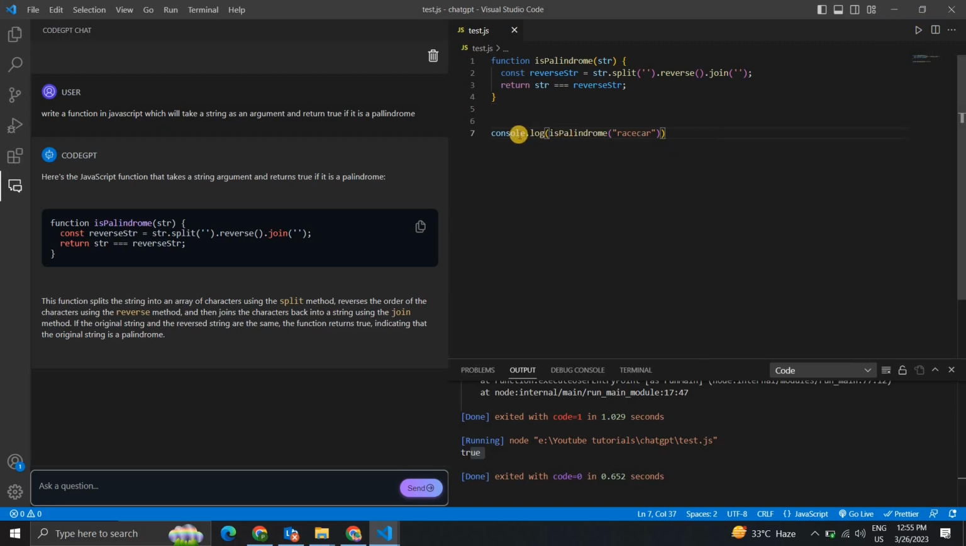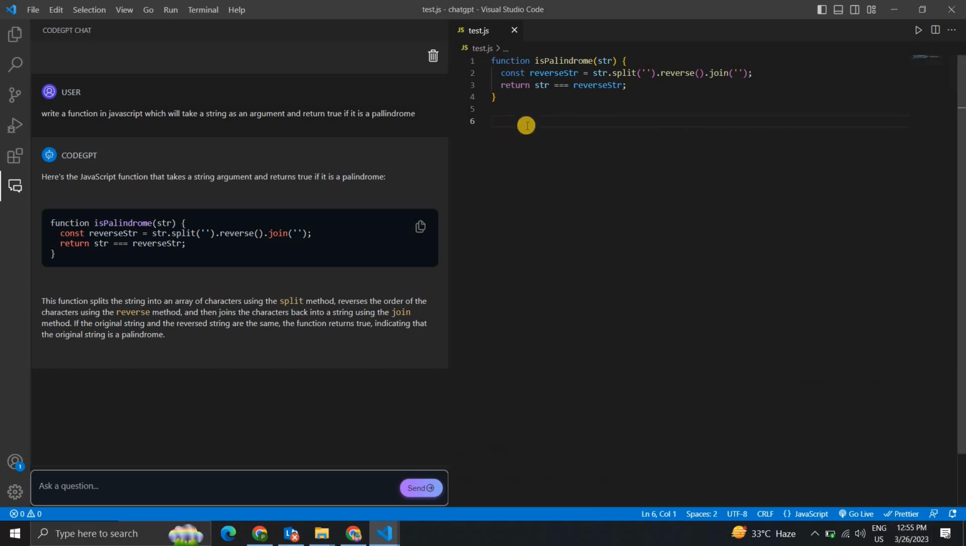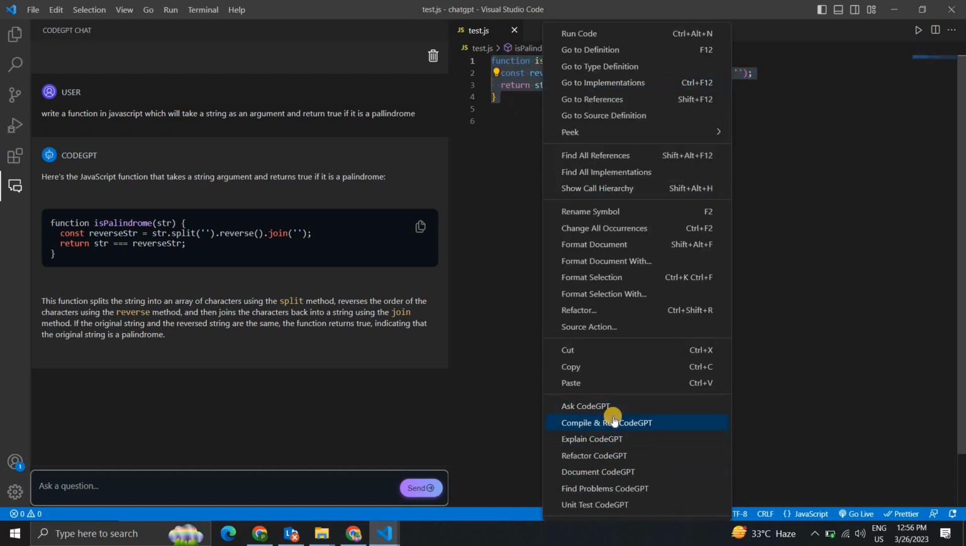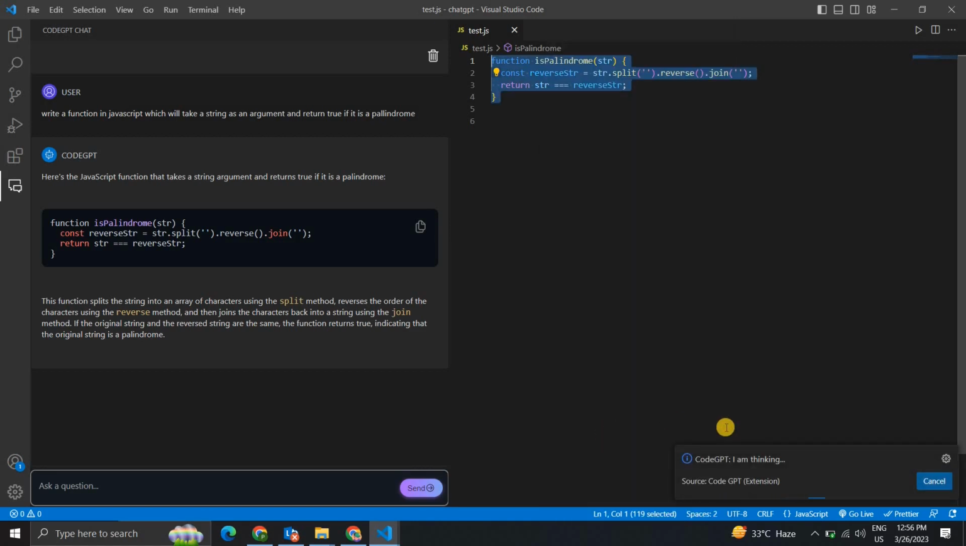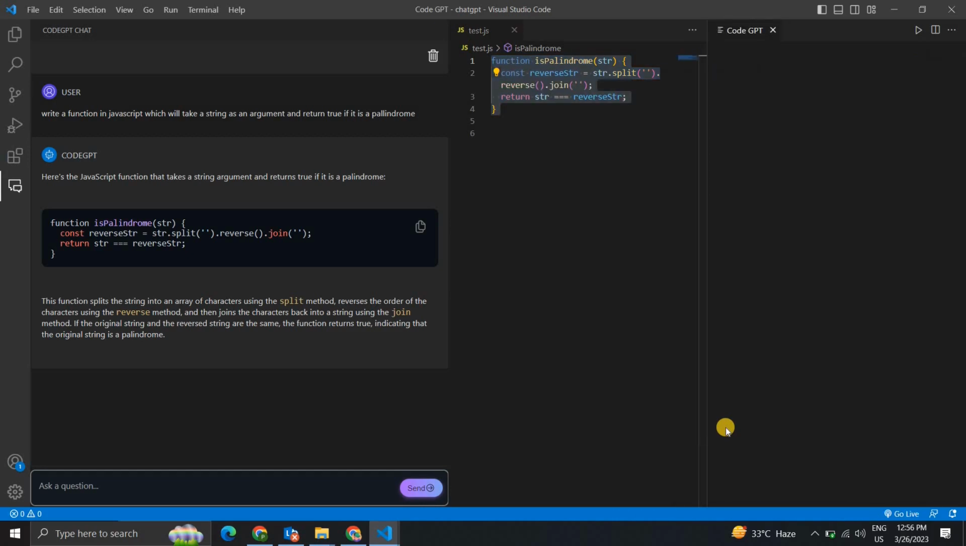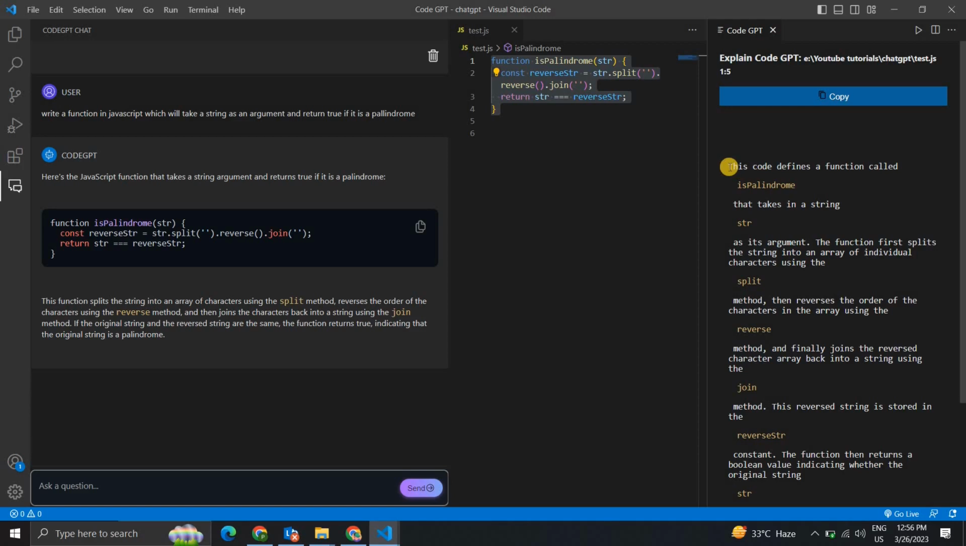We can test it as well by passing different test cases, but I'm not going to do that because I trust ChatGPT. If you select this code block and right click, you will see some options like Ask CodeGPT and Explain CodeGPT. If I click on Explain CodeGPT, this will explain the selected code block, what exactly this code block does. As you can see here, it has given us the documentation on exactly what this code does. So this code defines a function called isPalindrome that takes in a string. Okay, that's a very great thing.